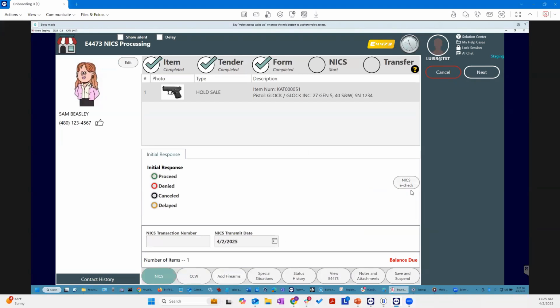When we click this NICS eCheck button, what this does is it's going to bring us to Chrome, because that's what it works with. And with a Chrome extension, it's going to take all of the information that your customer completed on their form and basically fill it into the appropriate fields on your E-NICS check. So that will eliminate that data entry.